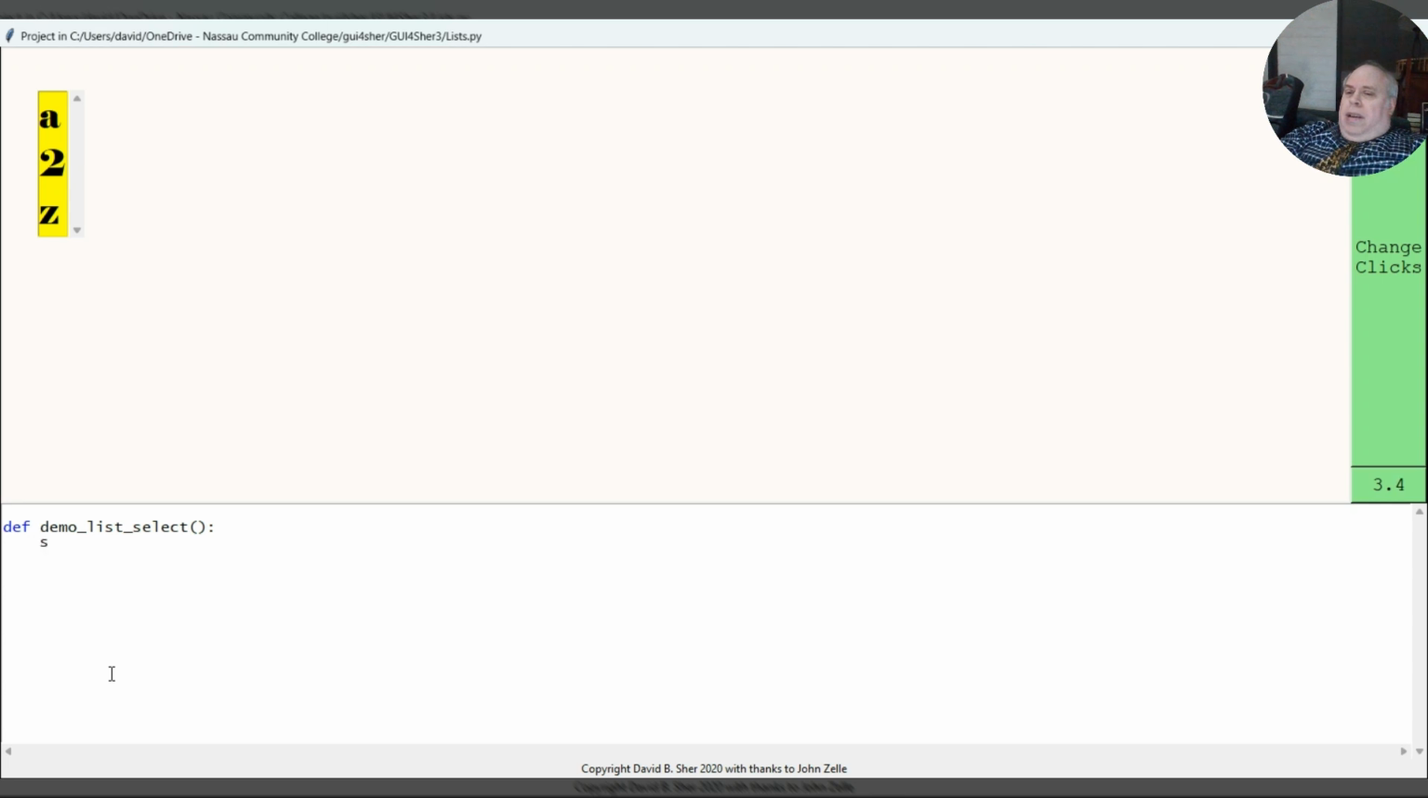Well, the first thing I'm going to do is use the say command. You can't use print inside the clicks window, but you can use say, which works a lot like print, has most of the same parameters and everything. And I'm going to say you clicked on, I'm going to add to that demo list dot get selected. I think that's the name of the method.